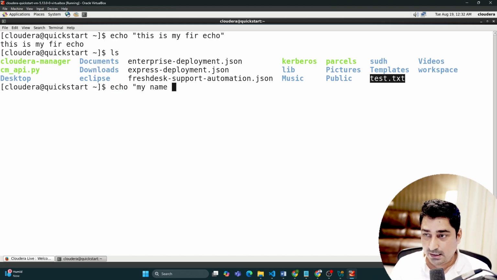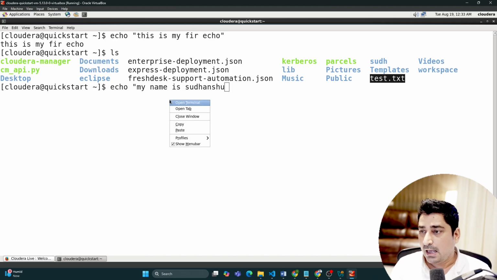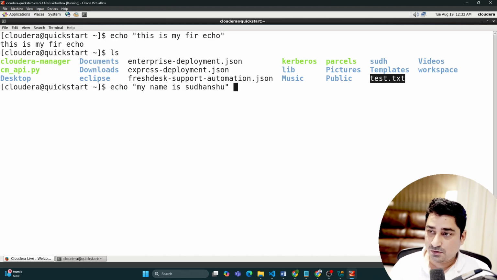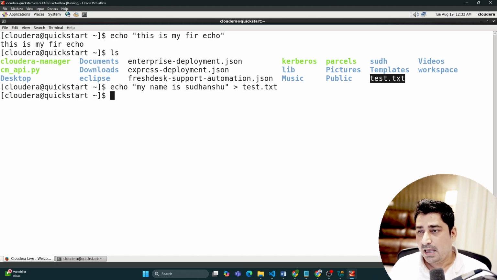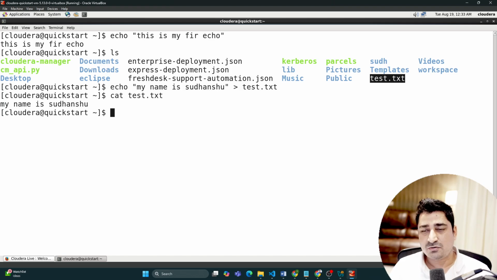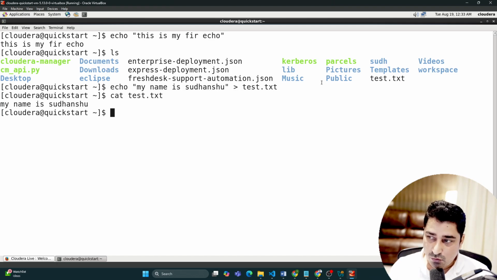So here my name is Sudhanshu, and here I can give a single right angle bracket, which simply means it is going to override. If something is available inside the file, it is going to override it. Here I give test.txt. Now if I do cat of test.txt, my name is Sudhanshu. That data is already available. Now echo with a single angle bracket is going to override, meaning whatever data is available, it is going to wipe out.